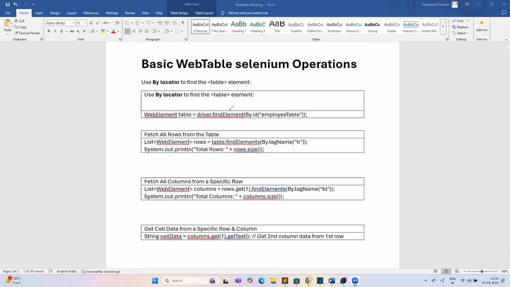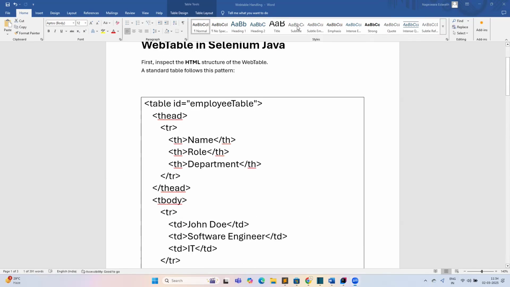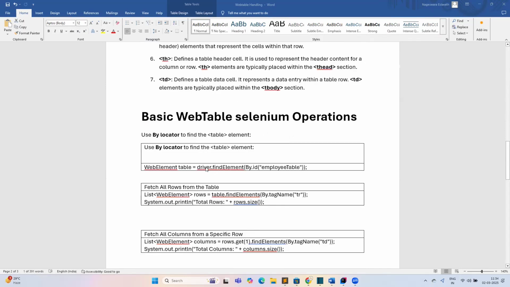So first of all, as we all know, WebDriver dot find element. It is an ID locator which is already available in the given table, and the ID is employee table. Based on that, we get the first object, which means the entire web table object, which we hold using this basic locator operation. That is, WebDriver find element by ID employee table. Now this web element refers to the entire table, which will have headers and body, and under the body we have TRs and TDs.